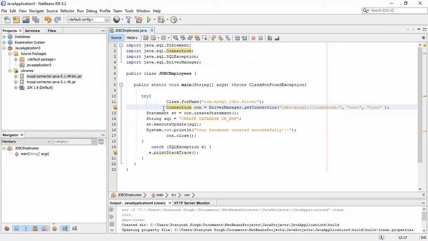Here we are trying to create an object of the Connection class. What is this Connection class? The Connection class represents a physical connection with the database server. That's why we need this connection object for connecting with the database. And we have used DriverManager.getConnection, and we have passed this parameter inside this getConnection function. So let's see what this parameter is. JDBC is the API and MySQL is the database server that we are using, and localhost means we are using this server on this machine only, and root is the MySQL username and this root is the MySQL password.